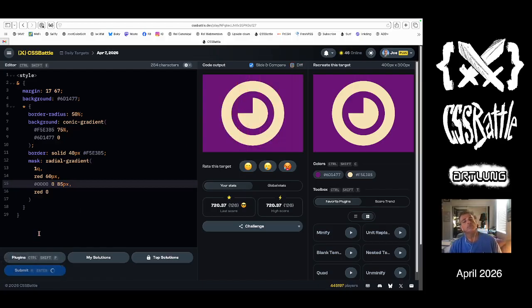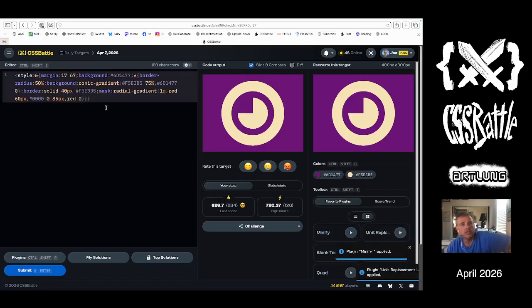So it's a bit more code, less efficient than 2, but also some useful techniques here. Minify, unit replace, and submit for a final score. And that's 2 ways. That's fun.